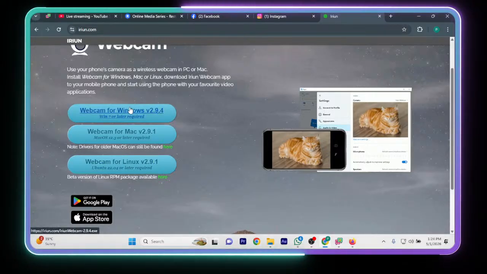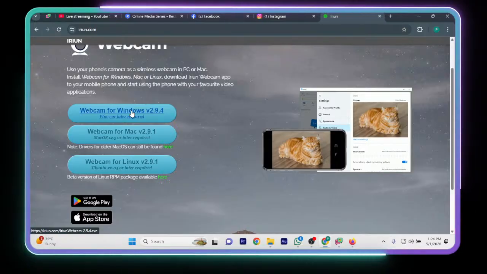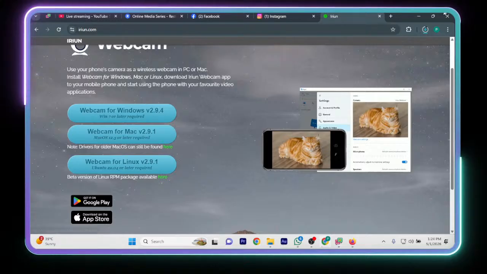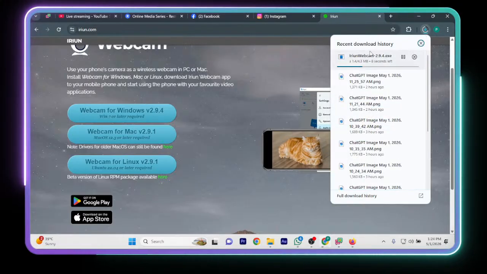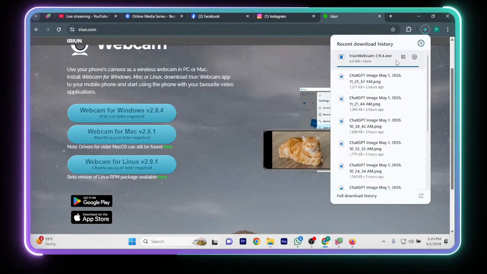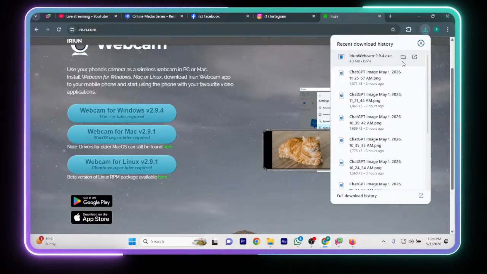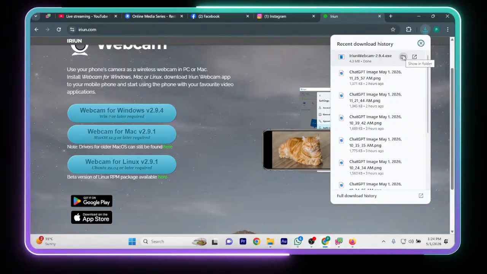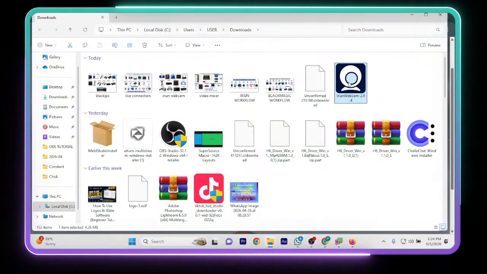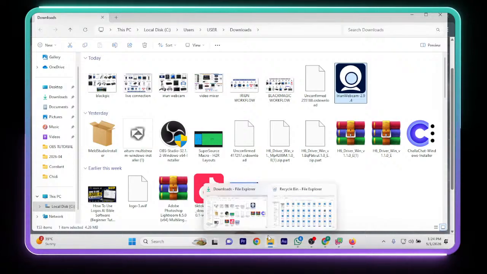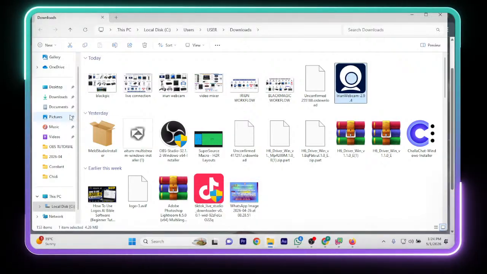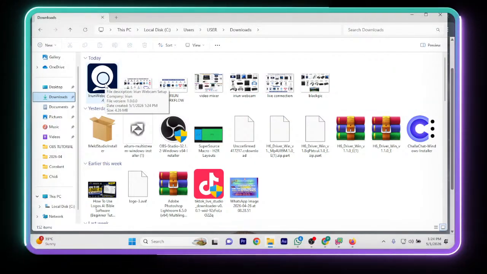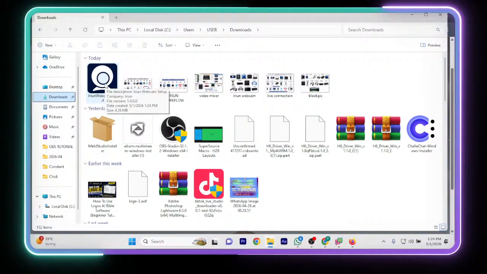So let's just download for the sake of those who are just joining. We click on download. Once I click on it, look here, you see it has already started downloading. Once it's done downloading, you can either click on this thing that looks like a file folder and it will bring you here, or you can come to your Explorer, go to Downloads, and you're still going to see it here.